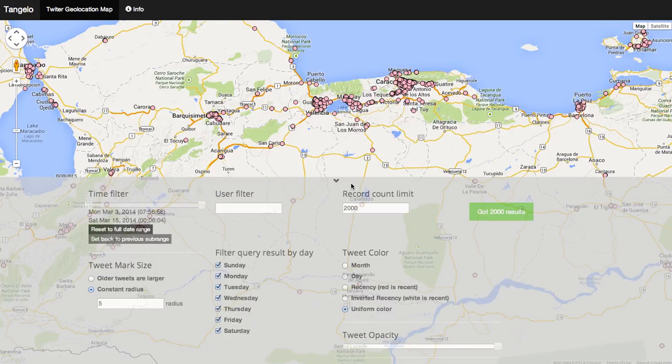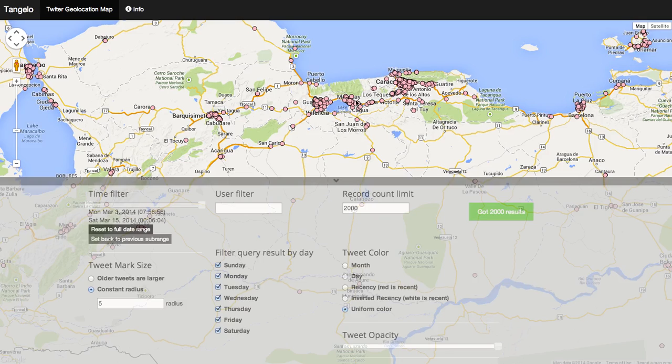Welcome to the quick start video for the Twitter geomap application. This application uses Google Maps in the background and overlays a layer of data consisting of tweets from South America, from the Venezuela Caracas area, and there's a date range from March 3rd to March 15th of this year, 2014.